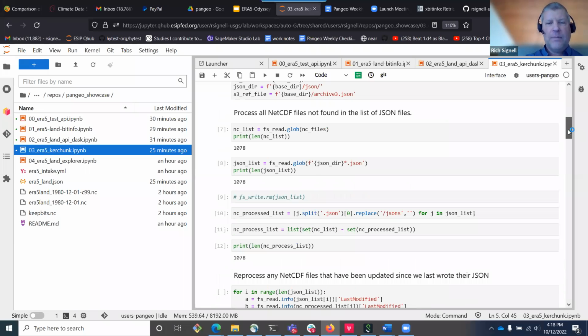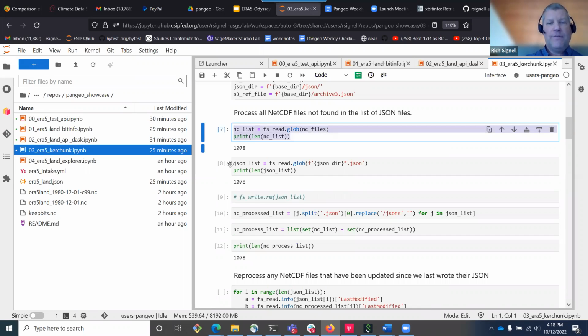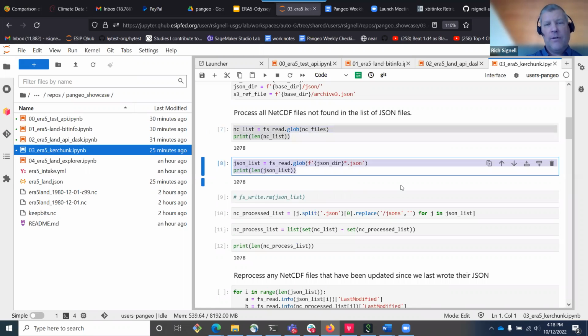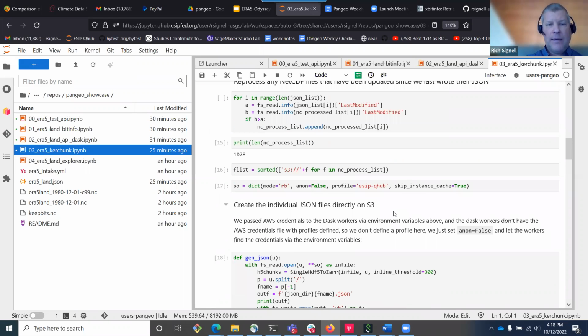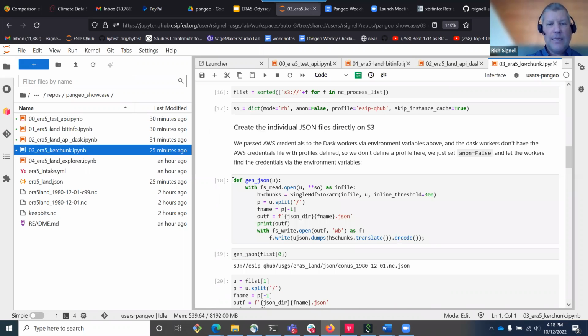So again, I'm not going to dwell on this too much in the interest of time. I actually do the same thing. I look at all the netcdf files, and I see if we have JSON files that have already been created, and then just process the ones that are left. And I'm just going to skip down here to the key function. Again, I have a single function, generate JSON, that just takes the file name as input. It creates this JSON file and then dumps it out to S3.